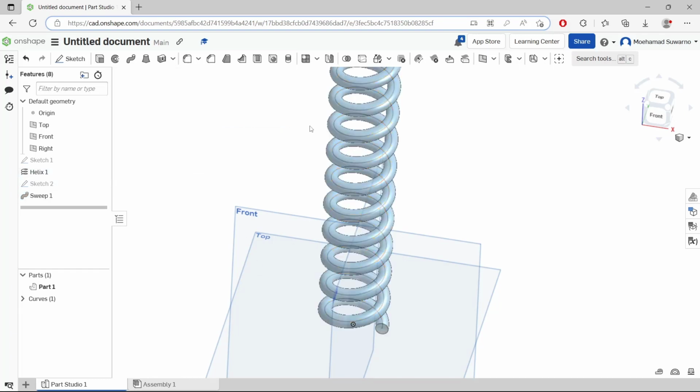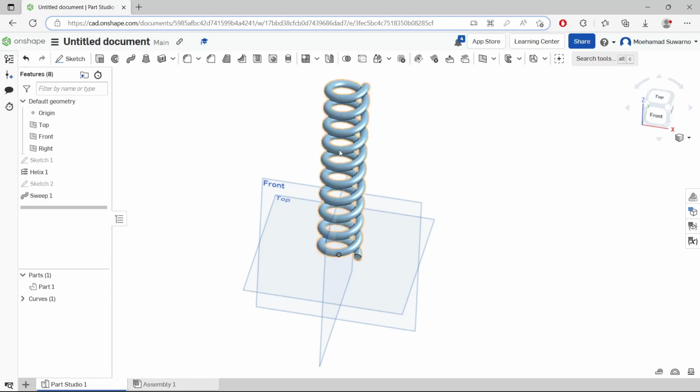Click OK to apply. So it will automatically extrude the helix by profile. Okay, that's it for basic Onshape tutorials how to extrude a helix.